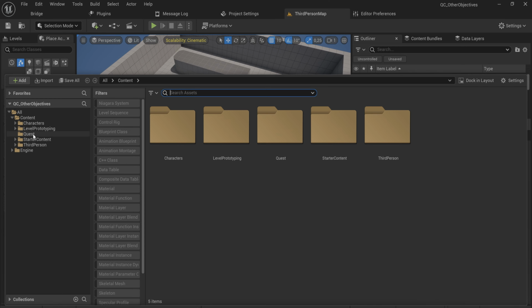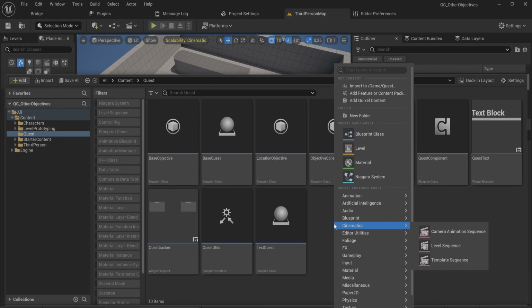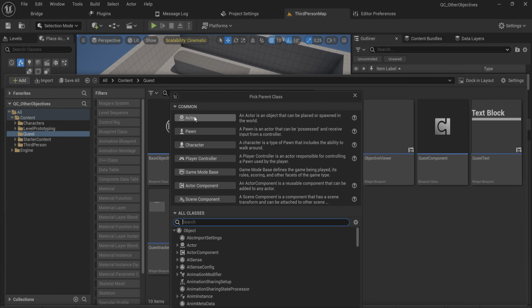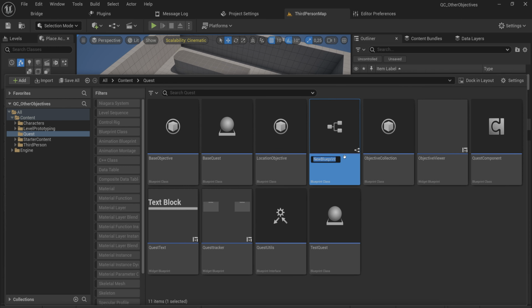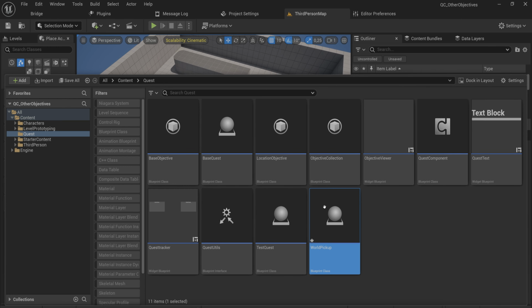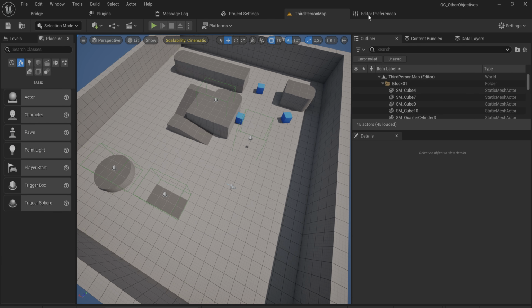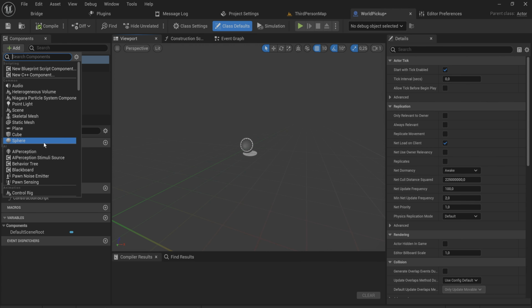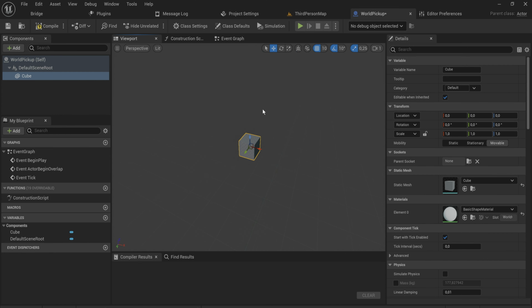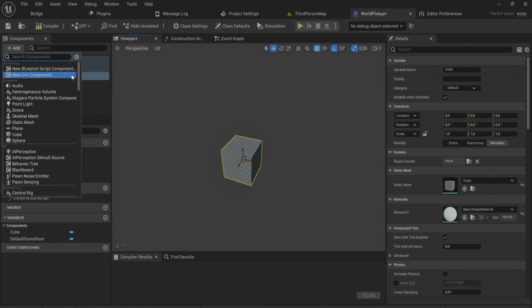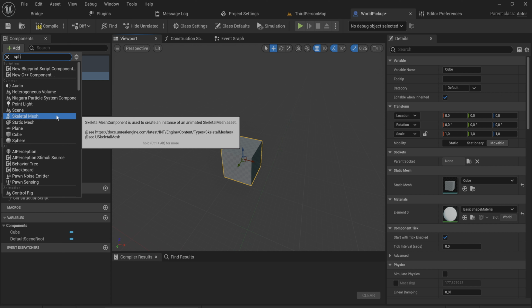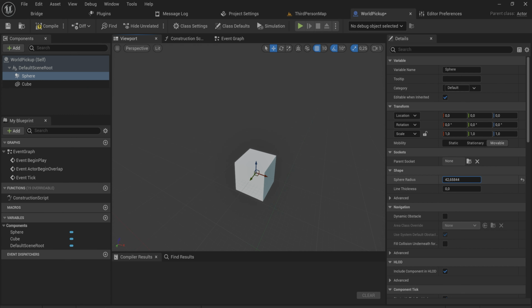So let's go ahead, and in my quest system folder, I'm going to make a new actor, and let's call this something like world pickup, so that we can make something with that. And here we can fairly easily just add in, let's do a cube for troubleshooting purposes, and then a sphere overlap. Make that a little bit bigger so that it is easier to touch.